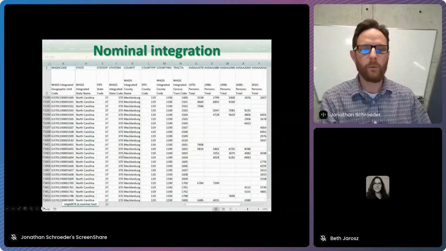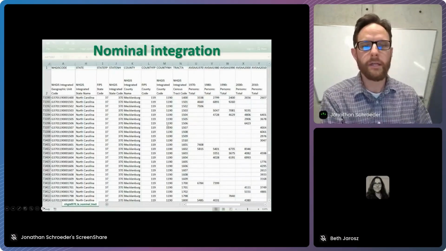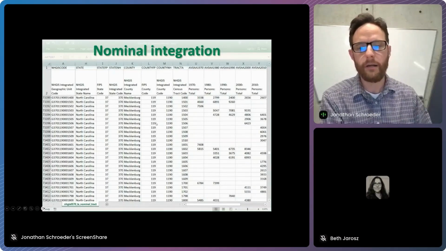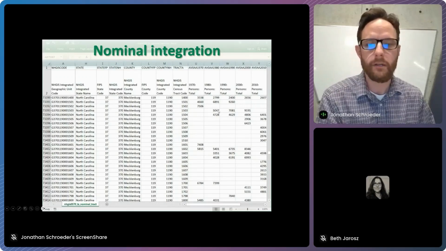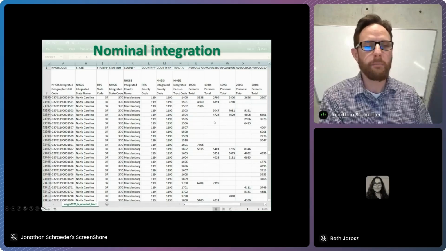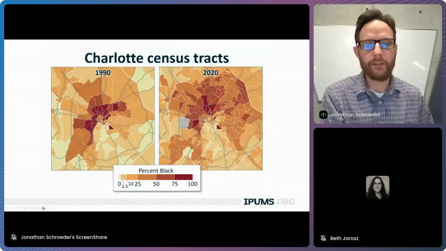It doesn't work as well with census tracts. As we saw earlier, census tract boundaries change a lot. So when you get a nominally integrated census tract data file, you get a lot of empty cells because not all of these tracts existed in every year, and you only have data here for the years when they existed. Additionally, some of their boundaries may have changed, so you may not be getting data for exactly the same area in every case. As we saw, the Charlotte case has a lot of changes.